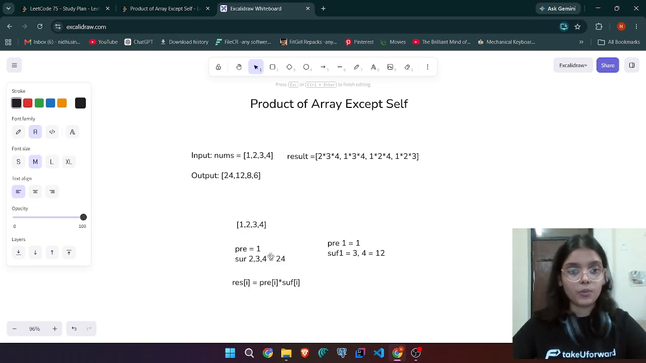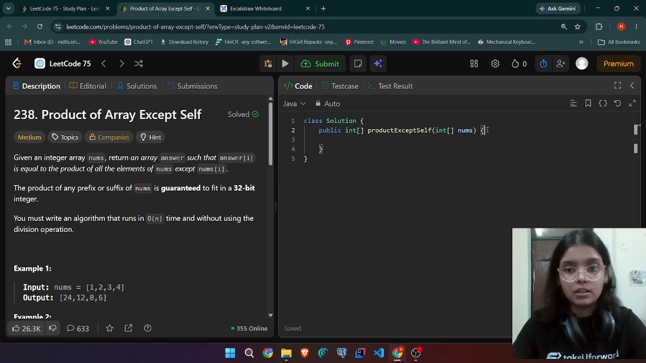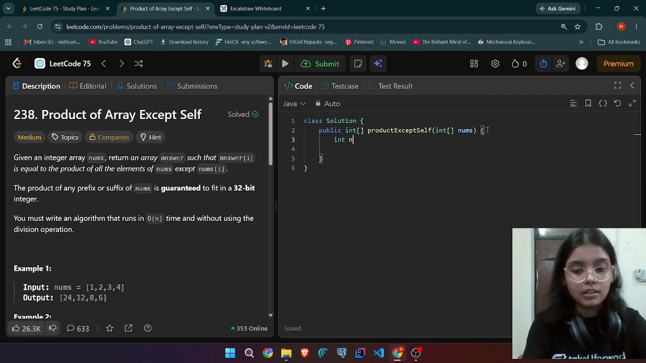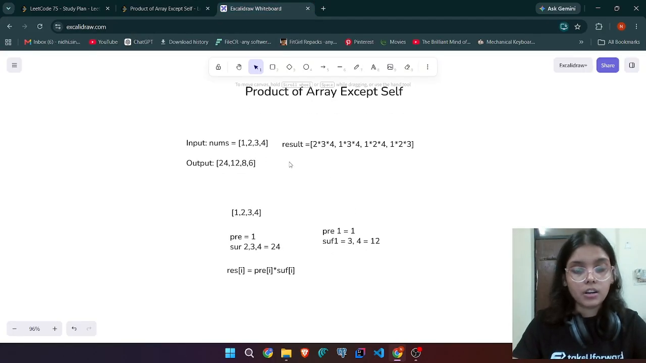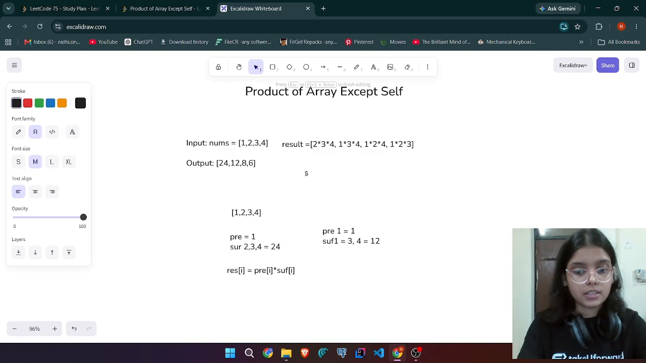So we have understood how we can do this. Let's code it. So how can we code this? First, I need to take the length of the nums, that is nums.length. Now I need two arrays, one for suffix and one for prefix, so that I can store values. For each index, I will write a prefix and a suffix, and I make my resultant array by multiplying the prefix and suffix for that index.